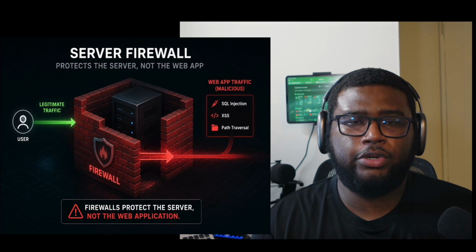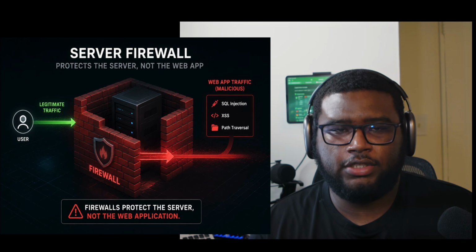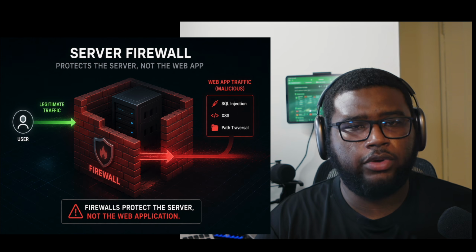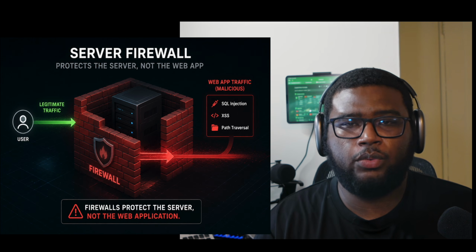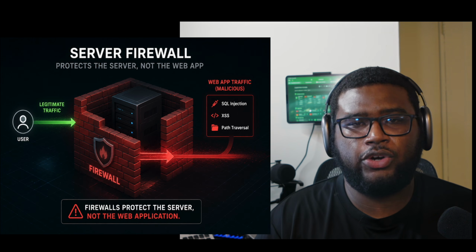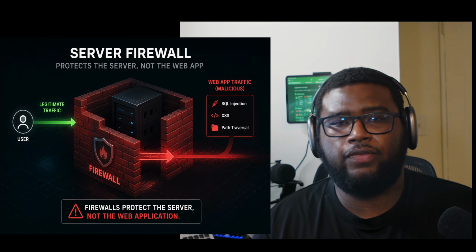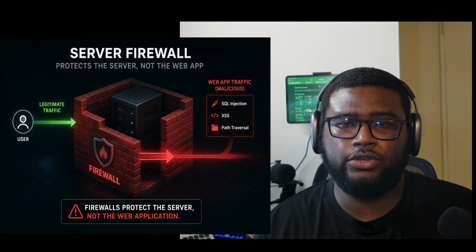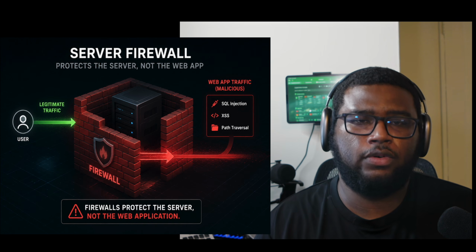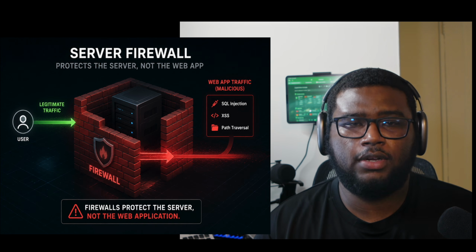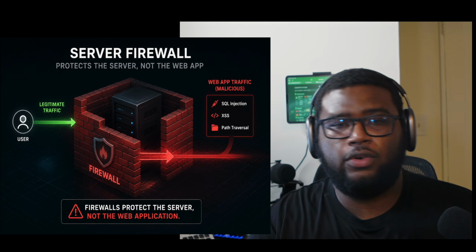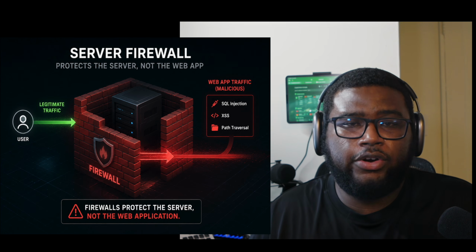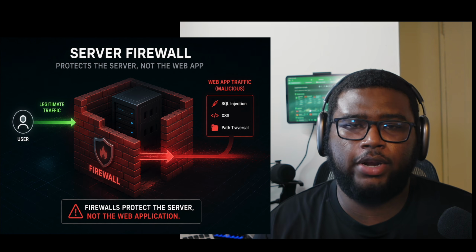What none of them protect is the web application itself, because when someone sends a malicious request through your website, whether it be a SQL injection or a cross-site scripting payload, that traffic comes in over the exact same port your normal visitors use, which is normally port 443, regular web traffic. So your firewall waves it right through. As far as it's concerned, it's just someone visiting your site, and you already saw that gap in action.